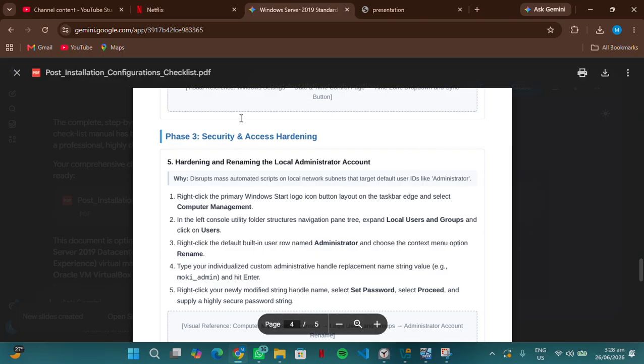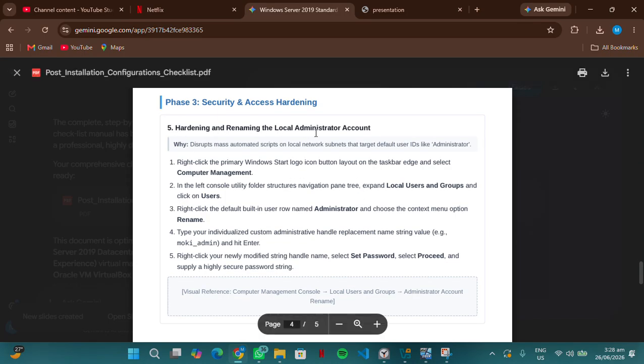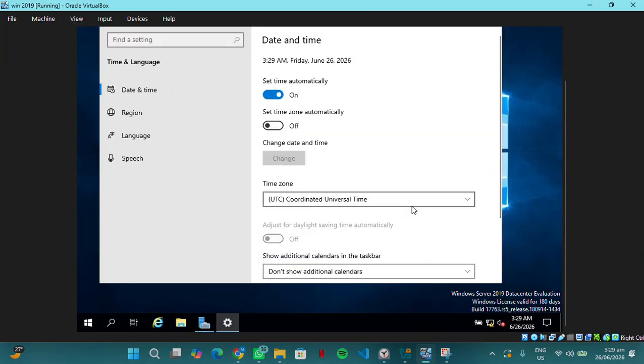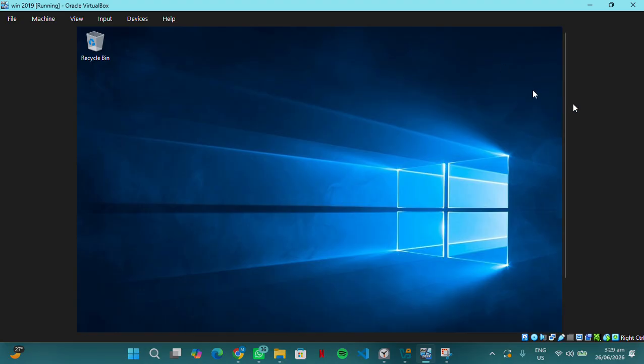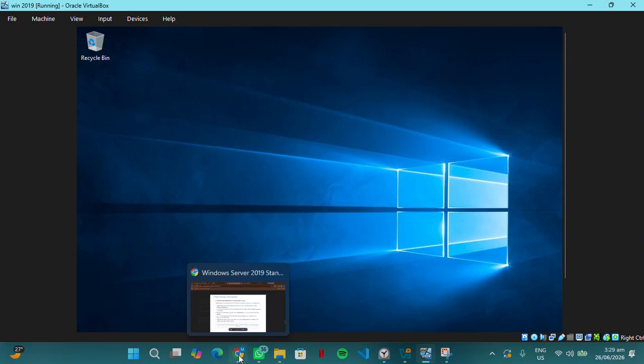So now we move on to security and access hardening. So renaming the local administrator account, because scripts on the local network target defaults like this. Administrator is not a good name for us to use. So if we're done with this, we close this.